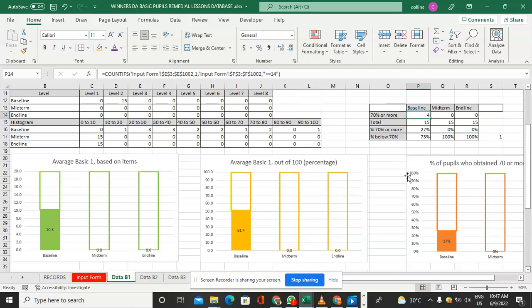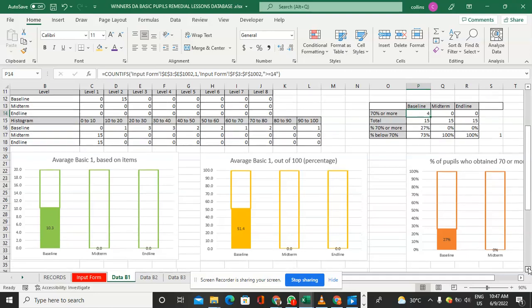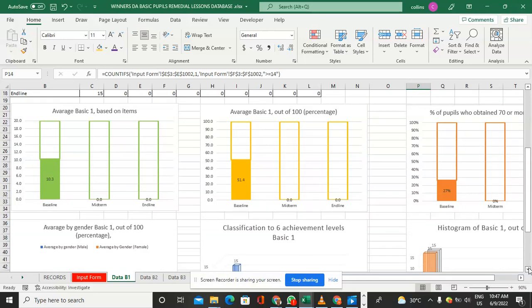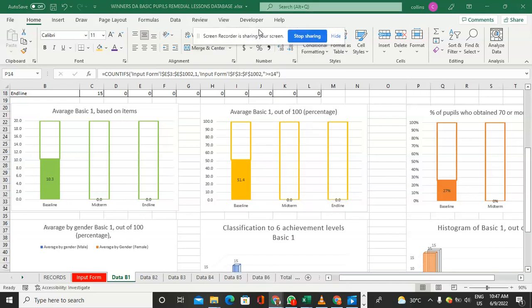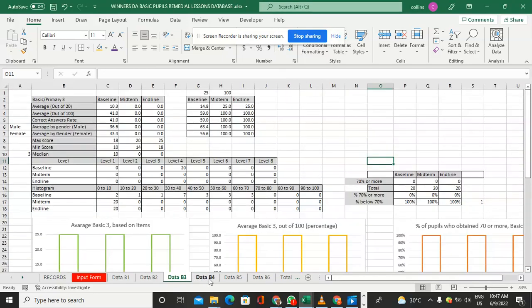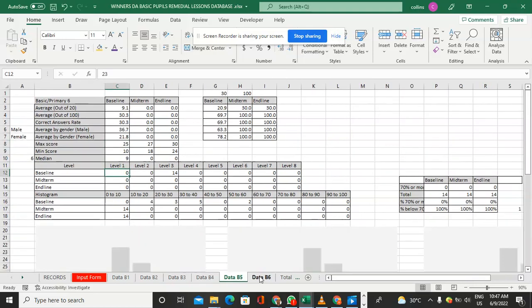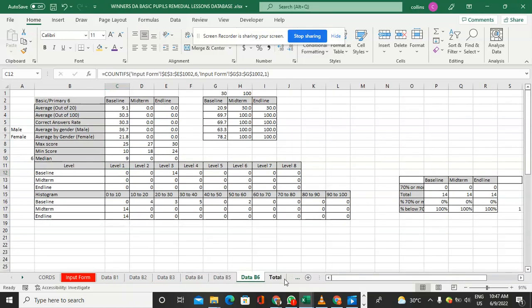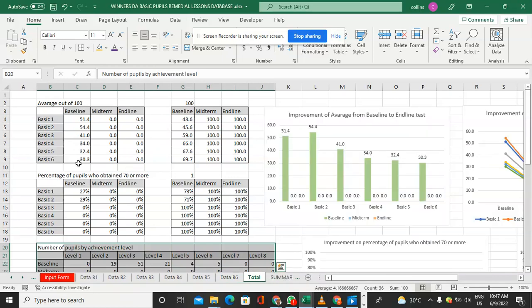So this is indeed a clear picture or illustration of the performance of pupils in basic 1 as far as the baseline assessment test is concerned. You can even use this as a tool for school-based assessment and end of term assessment. So you can follow this analysis for basic 2, basic 3, basic 4, basic 5, basic 6. The total gives the summary information of all the classes from basic 1 to basic 6.